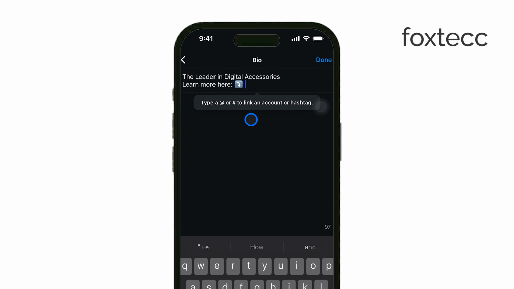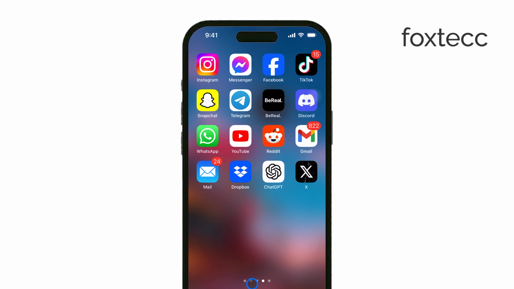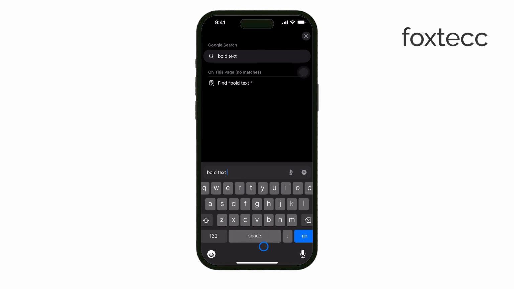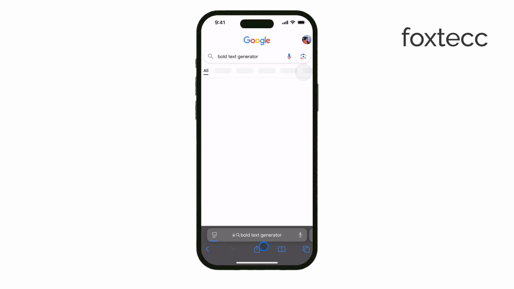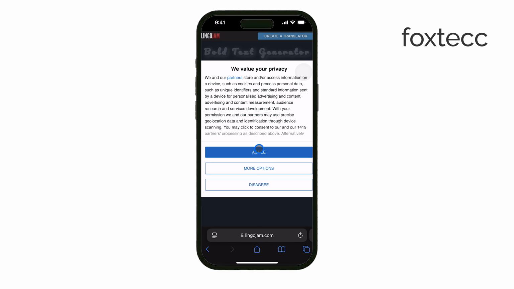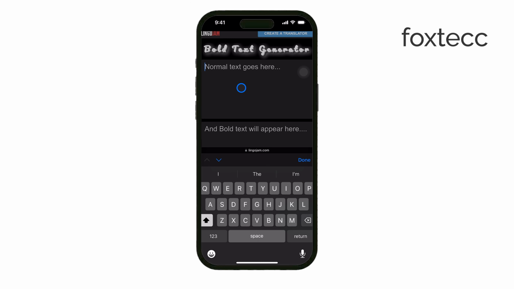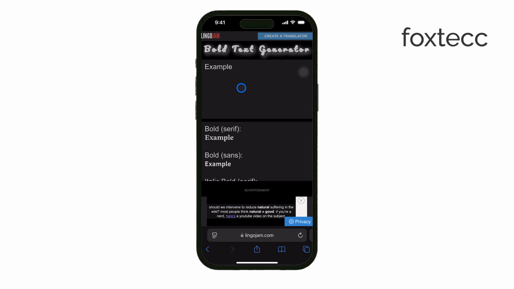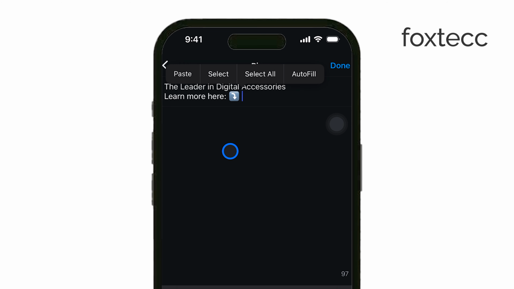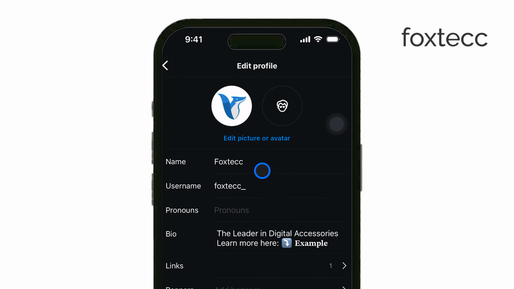Open a web browser and search for a bold text generator tool. There are plenty of free ones online, so just pick one and enter the text you want to bold. Once you've typed in the text, the tool will convert it into bold. Copy the bold version of the text, go back to the Instagram app, and paste it into your bio. After that, simply tap Done to save the changes, and there you have it, bold text in your bio.